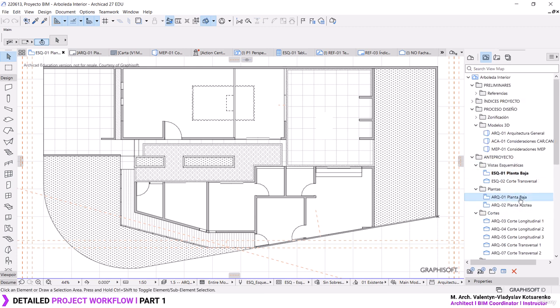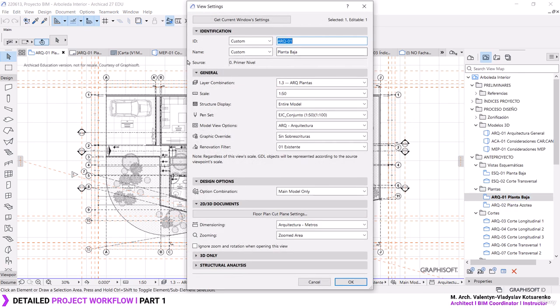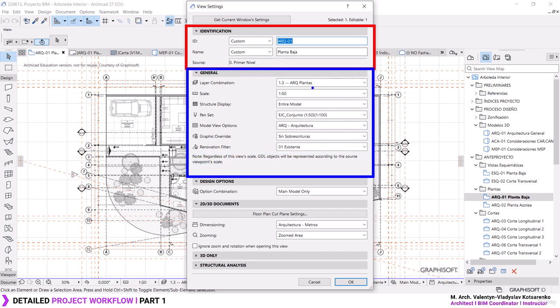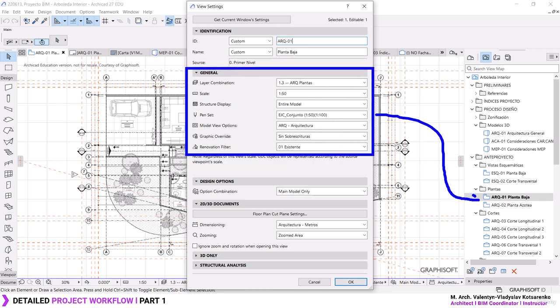Now, for example, if I open the floor plan over here, and let's say I want to check out the settings that impact this view, I can get, for example, a glimpse of the identification panel, such as the ID, such as the name, and all the filters which are impacting the current view, like the layer combination, scale, structure display, pen sets, model view options, and everything else. So the main thing that we do in the view maps is save all these settings that will be impacting and generating each view from the same model.